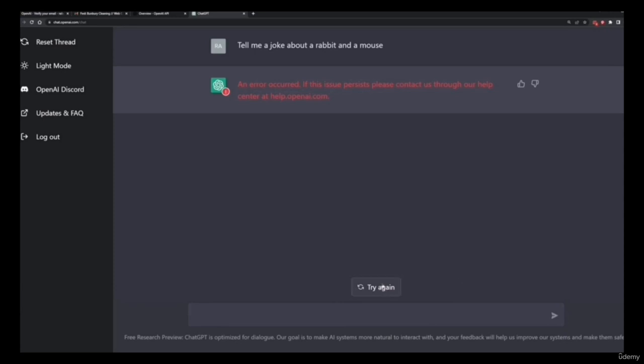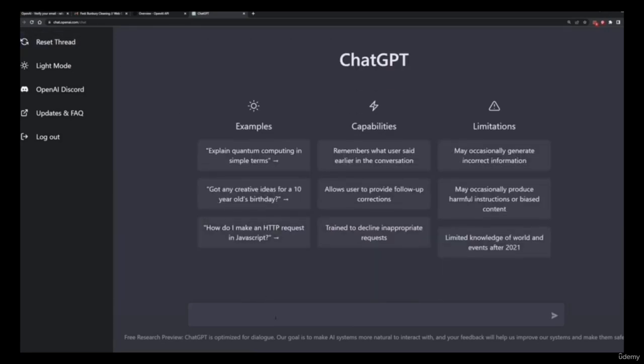I selected try again a couple of times, and that didn't work either. Now, this can sometimes occur when the output of a prompt might, for example, have some incorrect information, maybe something that might be harmful or maybe even inaccurate. And in those situations, ChatGPT is automatically set in such a way as to not provide a response. This is a safety mechanism.